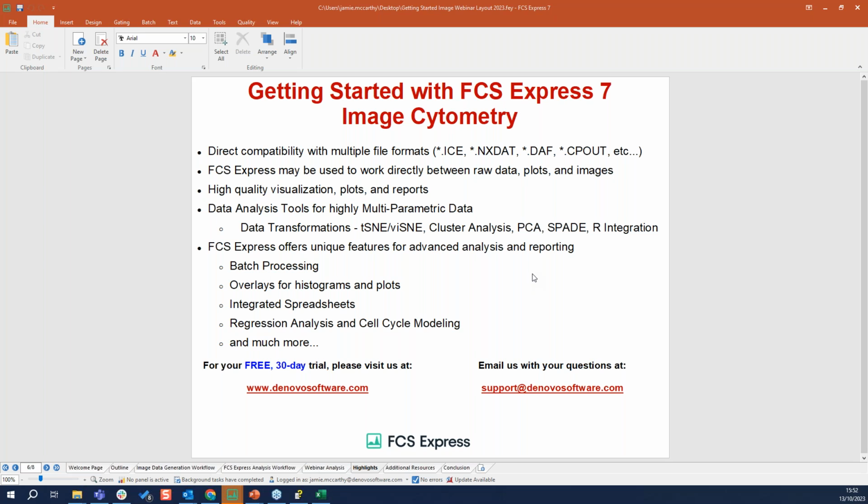FCS Express offers unique features for advanced analysis and reporting, such as batch processing, overlays for histograms and plots, and integrated spreadsheets. There are also algorithms available for techniques like cell cycle modeling and regression analysis. So you don't have to move to another software to do that type of analysis. You can do it with FCS Express.